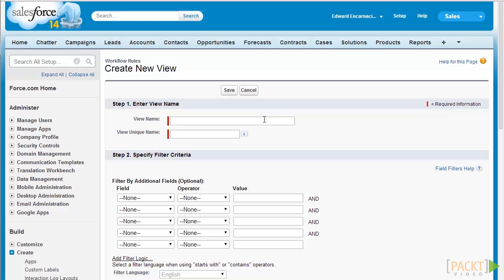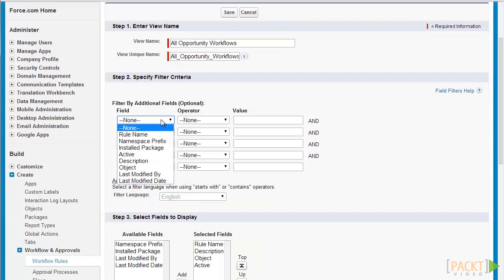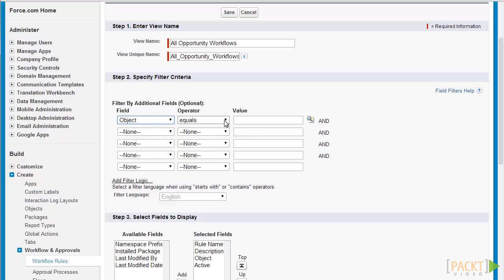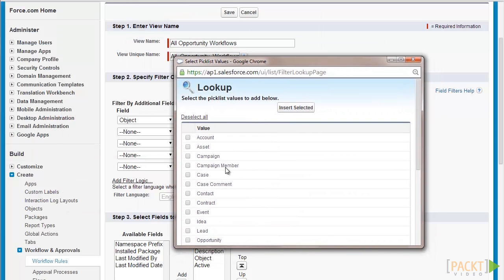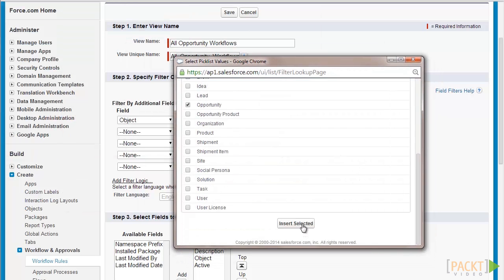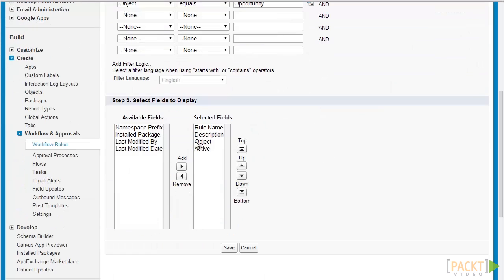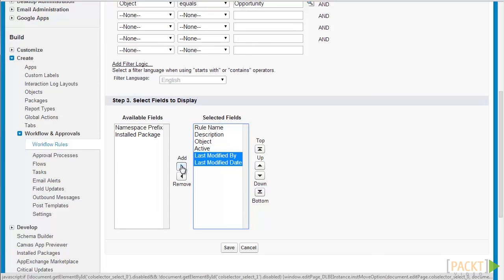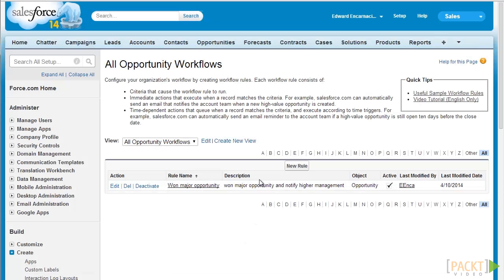So let's select our view name, which is All Opportunity Workflows. Let's retain the unique name. Select the field, which will be Object. Select our operator equals and select our value, which is Opportunity. Click on Insert Selected. Then let's add some fields to the list view display, which will be Last Modified By and Last Modified Date. So let's hit Save to finalize our changes. So that's it. We have just created a list view for all of the opportunity workflows in the system.